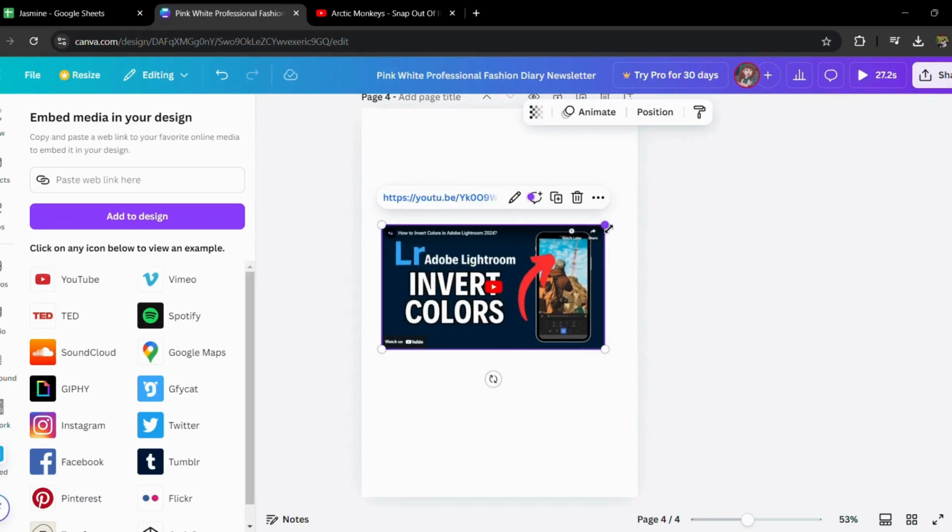Right now I have this A4 size file, but you can also use the size of a YouTube video, like the landscape mode. So this is how you add a YouTube video to your Canva. It's very simple. You can add any YouTube video you'd like.